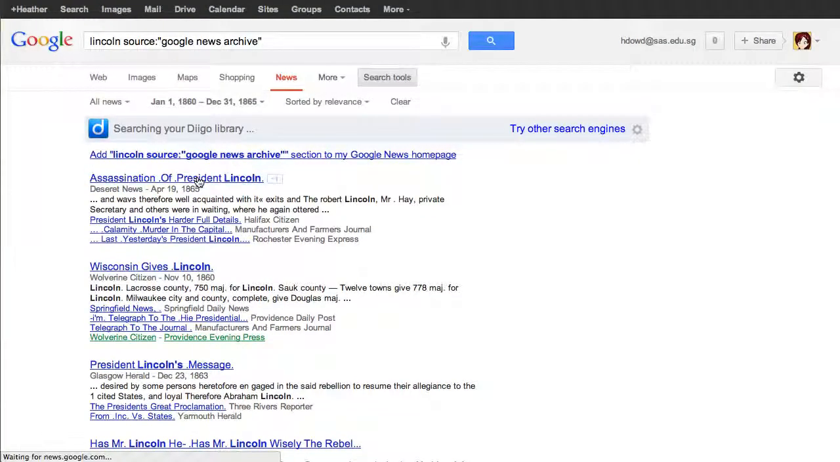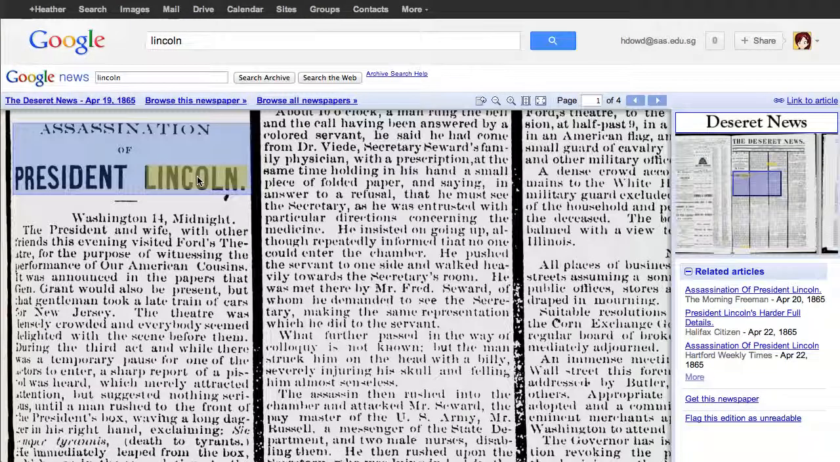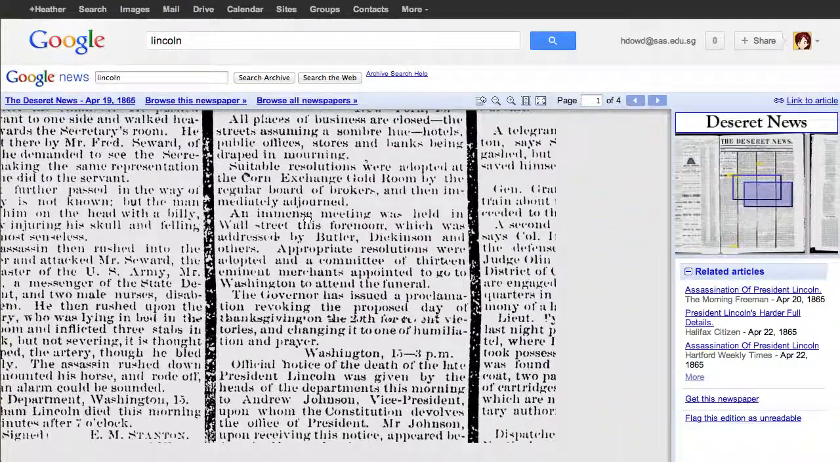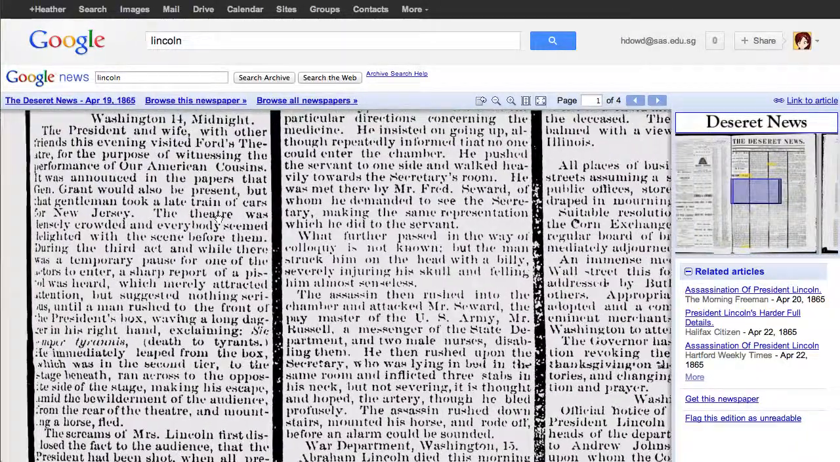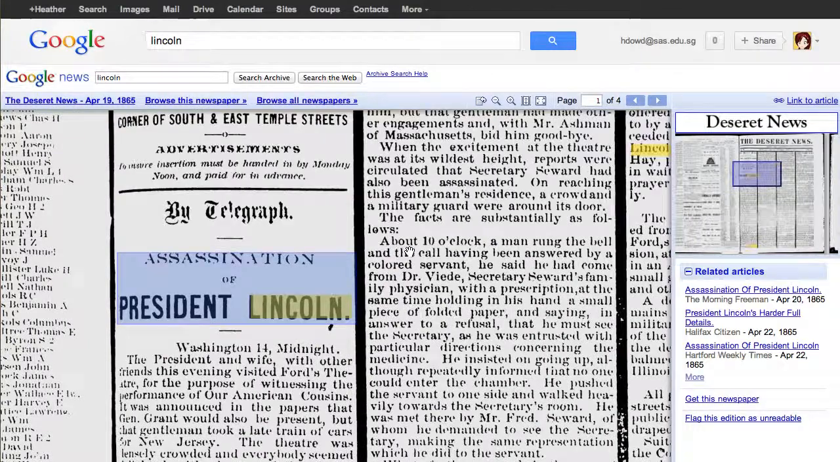Let's click on this first one. I get actual scans of newspapers from that time period, with the word Lincoln highlighted. You can see an overview. This is from the Deseret News, it looks like. I can click and move around this newspaper. This is great for primary sources with students.